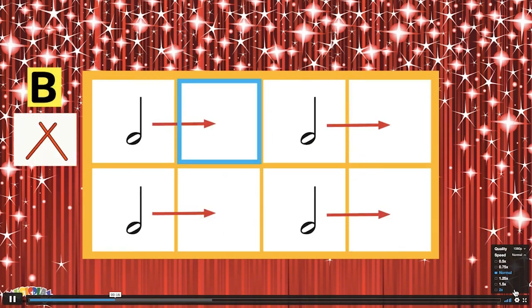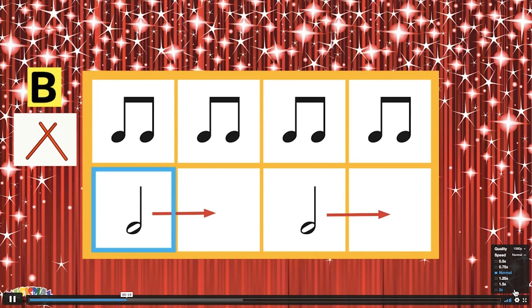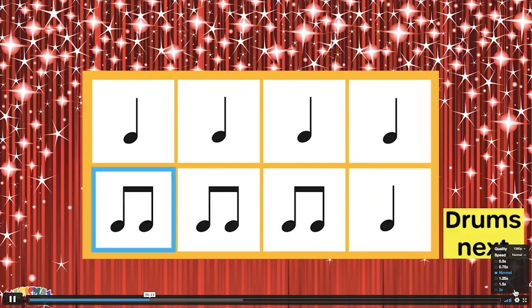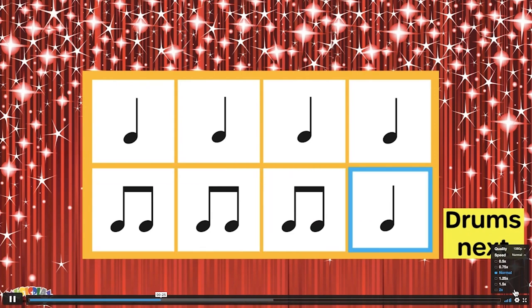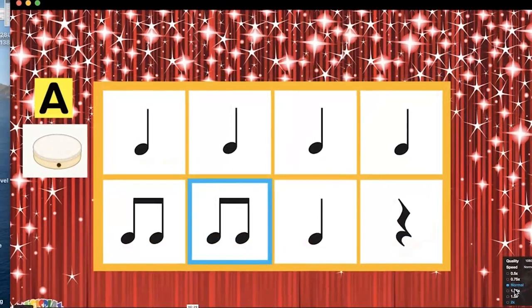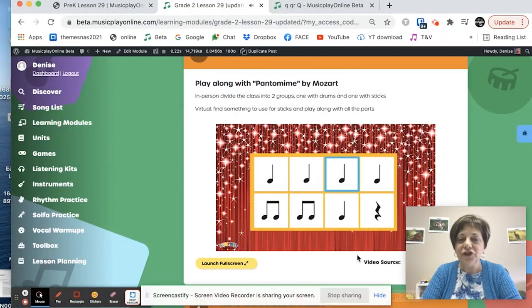So sticks. Now drums. Or you can substitute whatever instruments you choose.